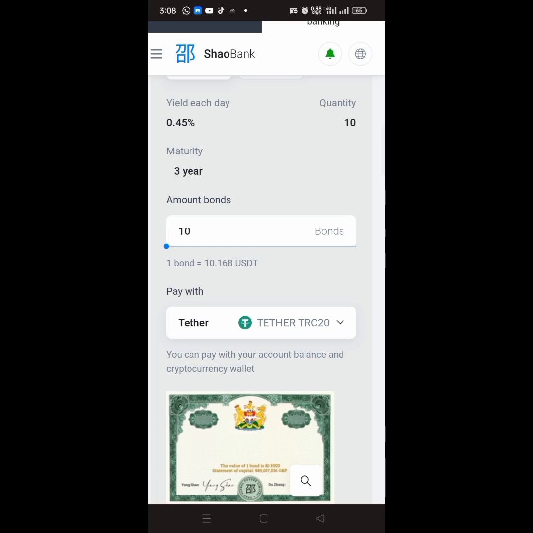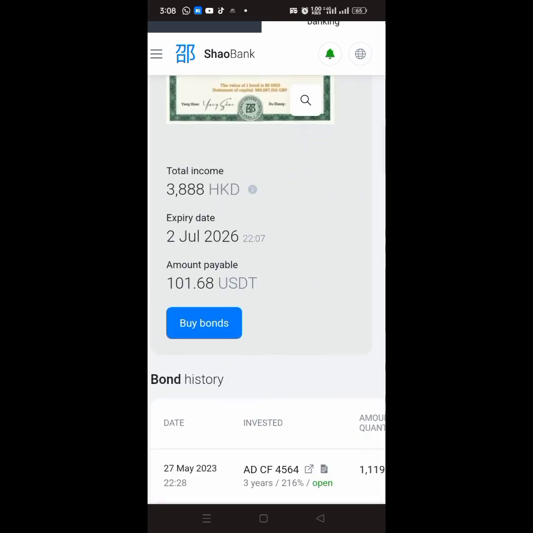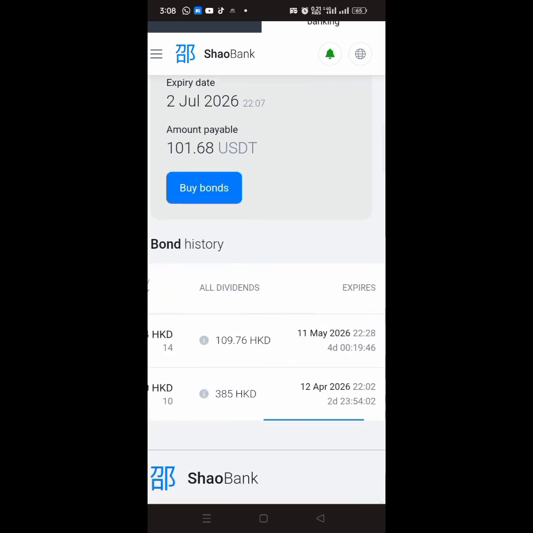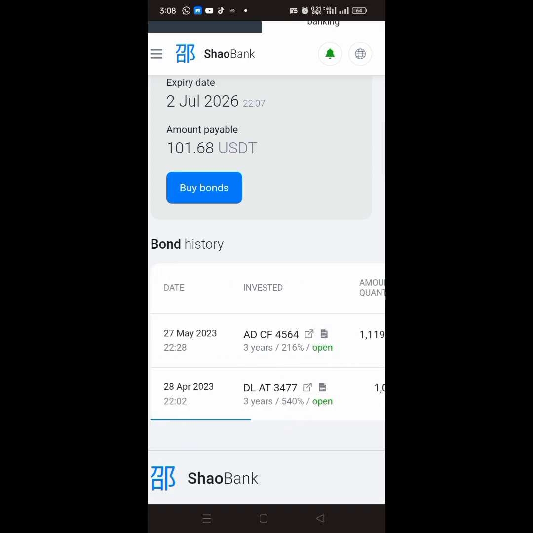So what you have to do is to first of all know that one bond is $10.168, and it's 168 cents. You need to buy a minimum of 10 bonds. So that 10 bonds is going to cost you $101.68, which, as you can see, is the first bond that I actually bought over here. That was when they were saying similar to it.